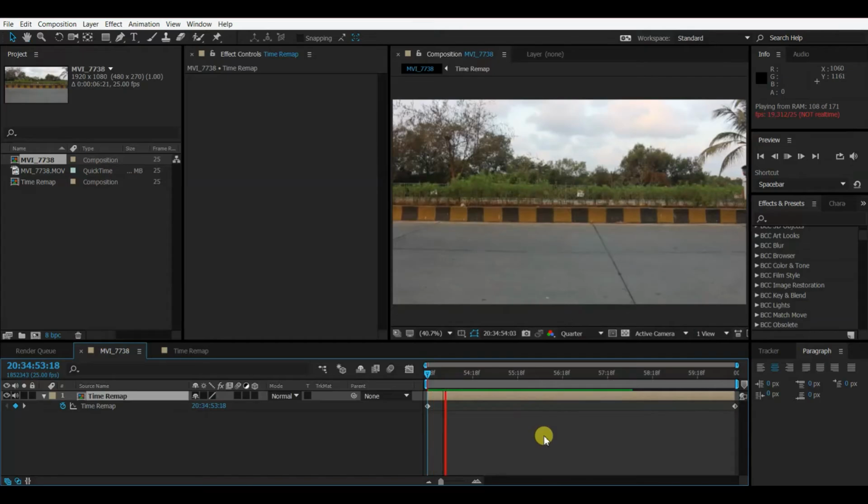About time remapping, we are going to learn in the next video, because time remapping is one of the most fascinating and most powerful features in After Effects, which has so many uses. I'll be explaining what time remap actually is and how it helps us. Alright, now our layer is time remapped.